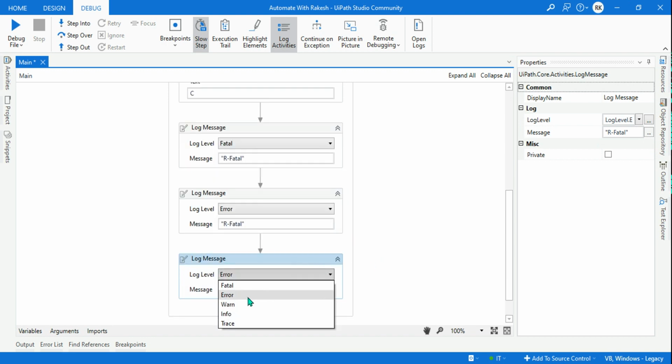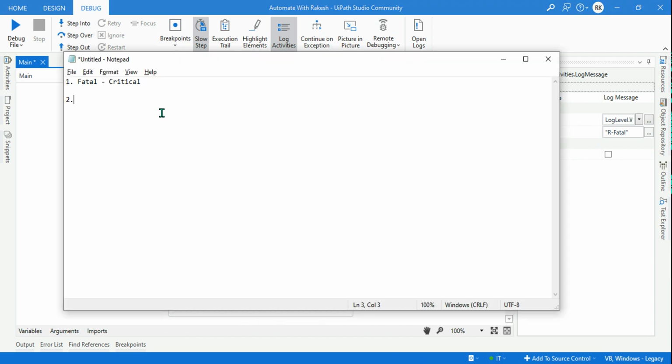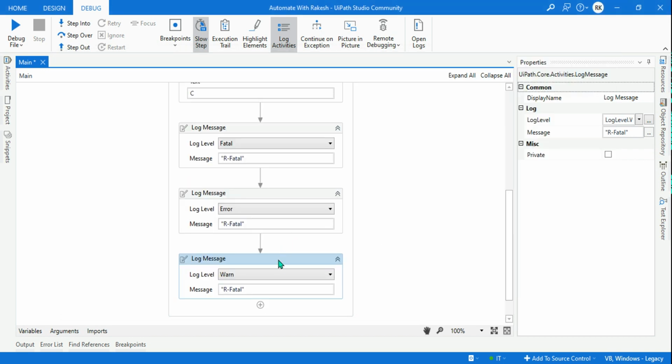The third one is warning. In the notepad, keep writing. The second one is error. Any error comes, then it's going to log it. And the third one is warning.